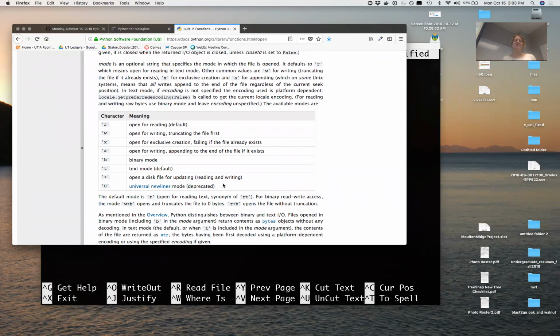But it is also a really good resource. So if you're not sure how to do something, they have really good documentation out there. But we're only going to really care about read and write for this class. But it's good to be aware that there are other things out there.